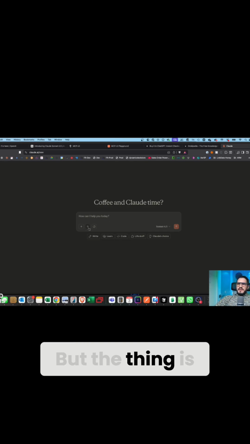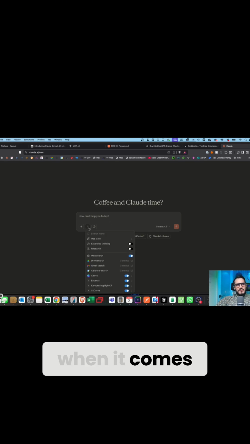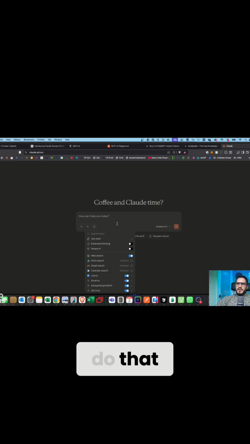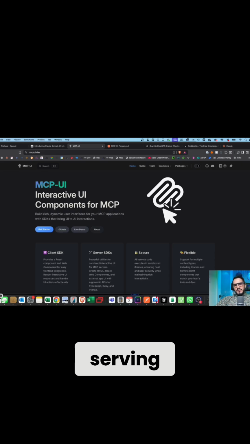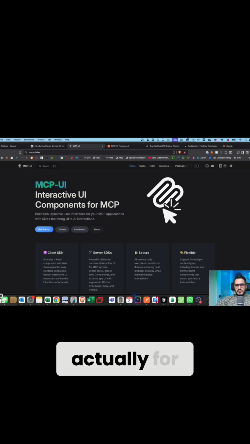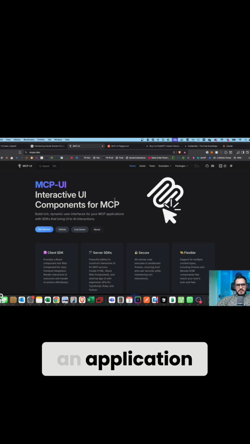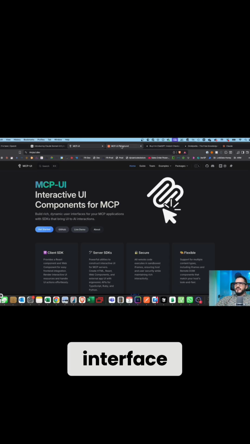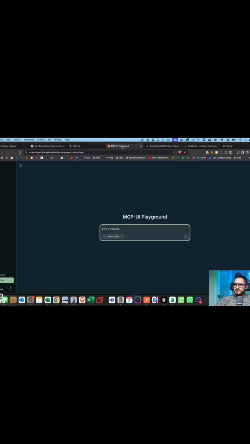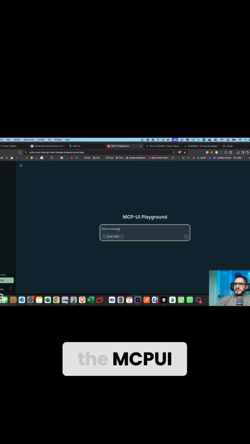But the thing is with MCP servers, when it comes back with data, it doesn't always render it. You kind of have to tell it to do that. But what MCP UI aims to achieve is serving back a UI on top of the MCP call, which would allow you basically to interact with an application via the MCP server in an LLM interface, right? Super interesting. And then we have the MCP UI playground.